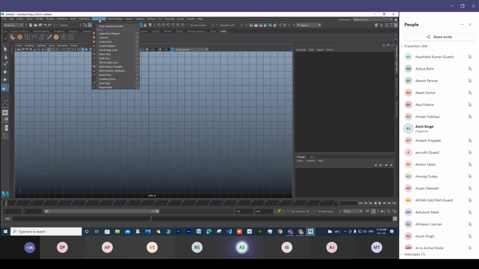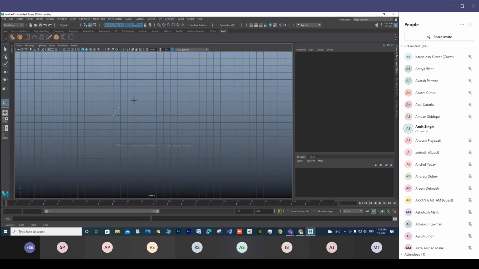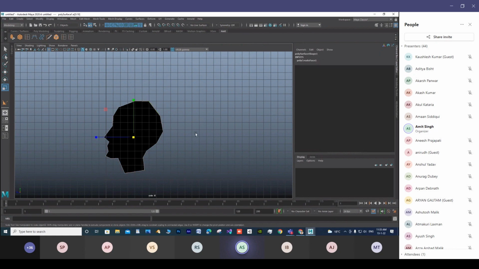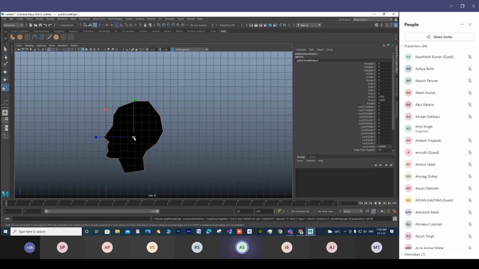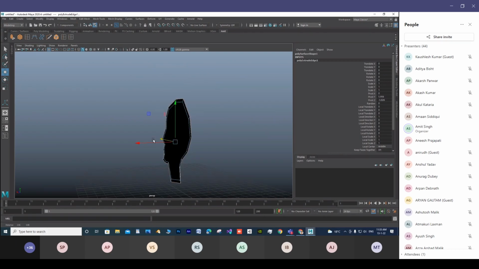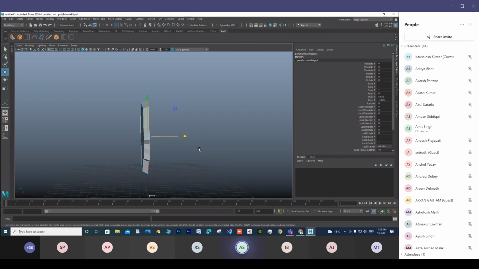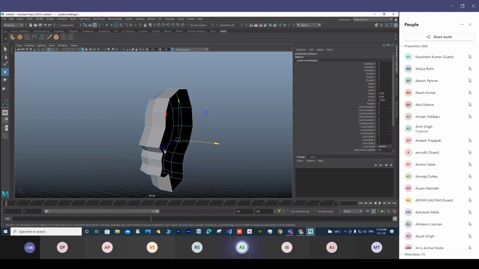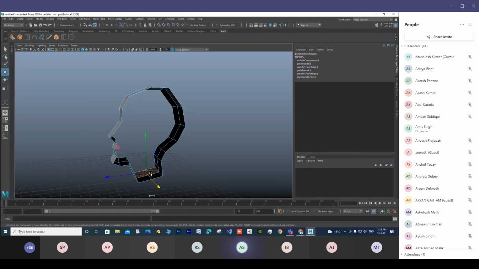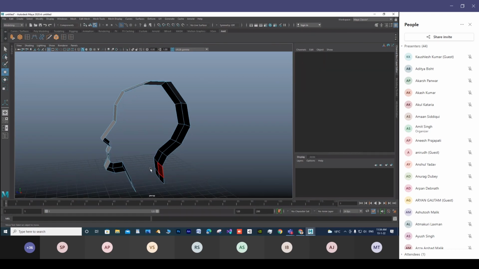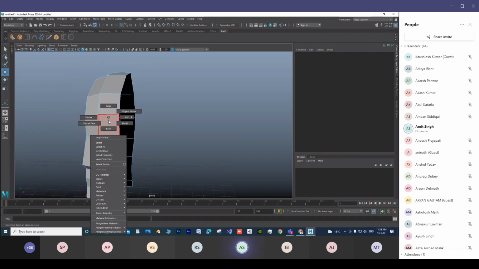So I'm using that again. Then extrude. So this gives you some basic thing. Now it's totally up to you.